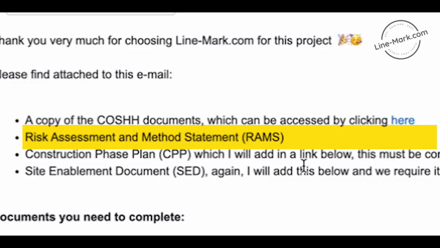Next, we're going to be having the risk assessment. So again, here in the UK, we call it RAMS, risk assessments and method statements. This is going to be attached to the email as well. And that's the document that we're going to be completing in RAMS app and then attaching to this email.